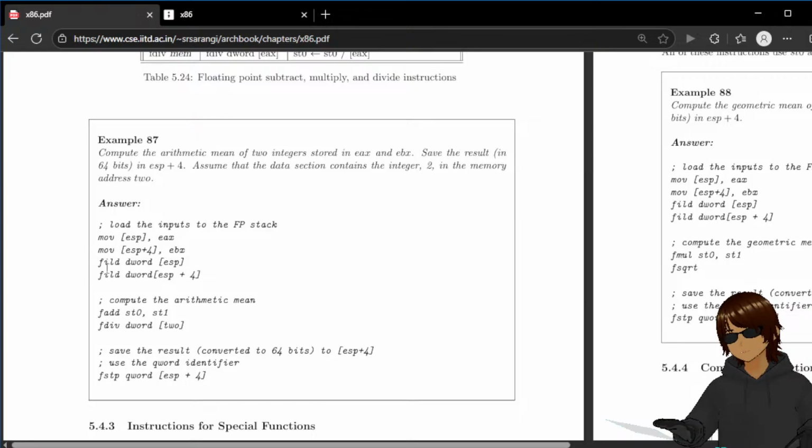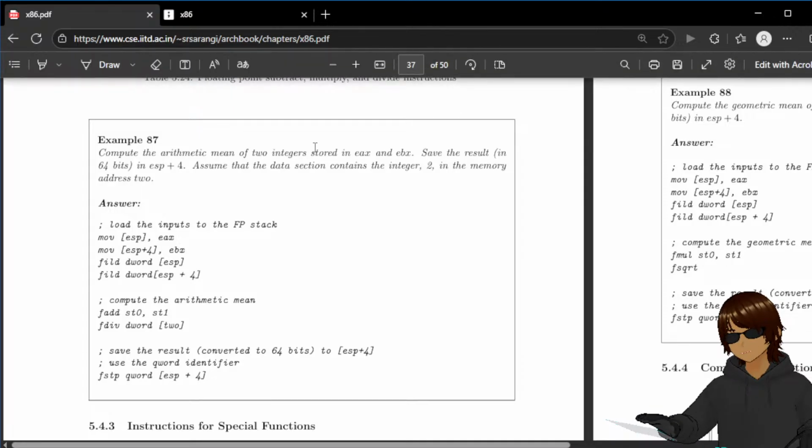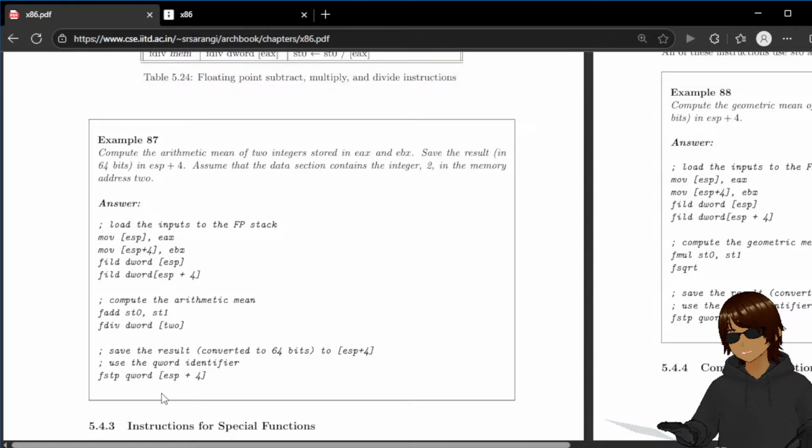Add these two. FADD ST0, ST1. Shouldn't we pop it as well? FDIV at address 2. This is in the data section. Then FSTP, keyword ESP plus 4. Save the result in ESP plus 4. Okay.